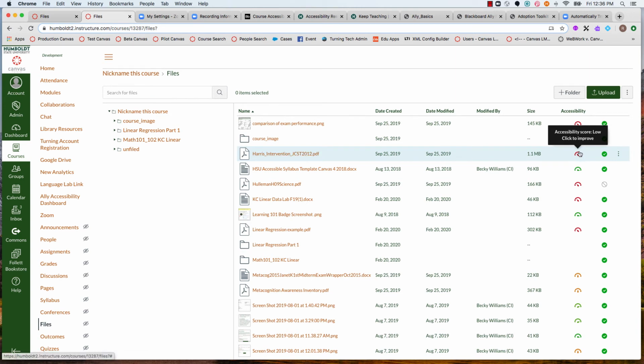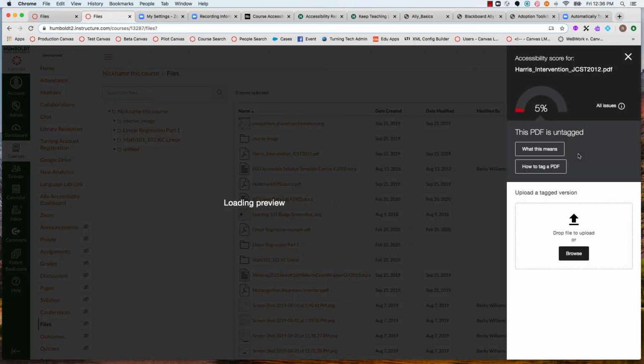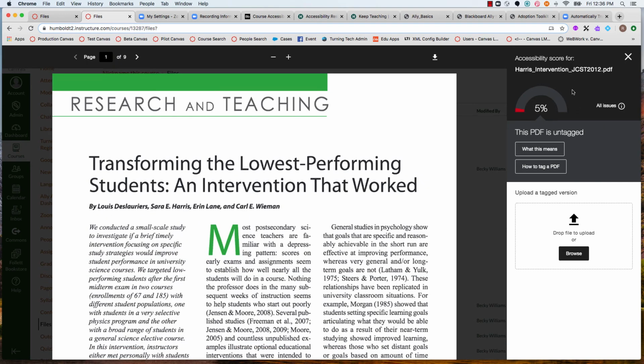In order to look at the accessibility score, we're going to click on the accessibility indicator. So this PDF is untagged. Now this is something that we do not expect faculty to remediate themselves. This is exactly the kind of thing that ARC will do. So we want to open a ticket with ARC. I'm going to click on this how to tag a PDF, because in order to remediate this, the file has to be downloaded, fixed in Adobe, and re-uploaded.